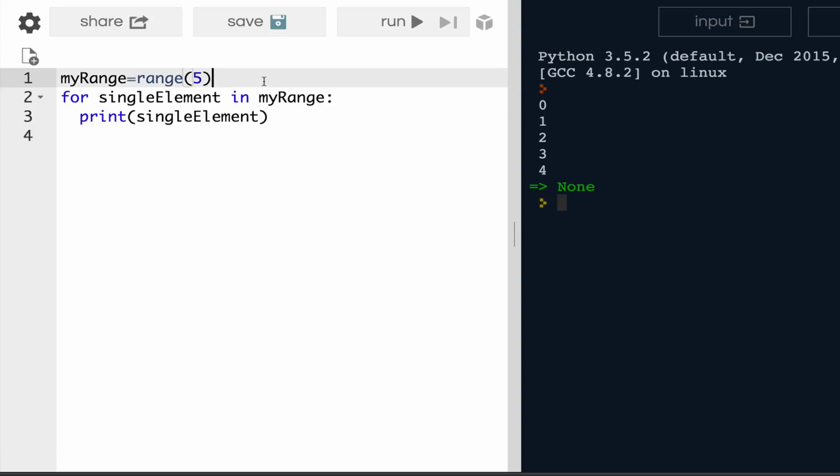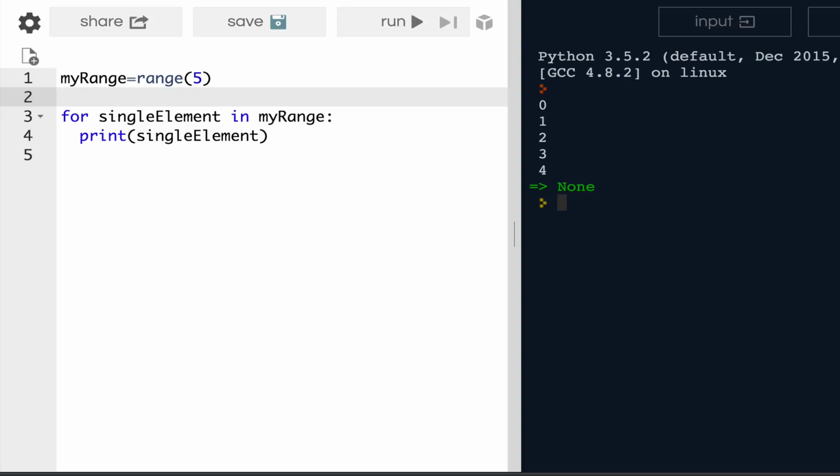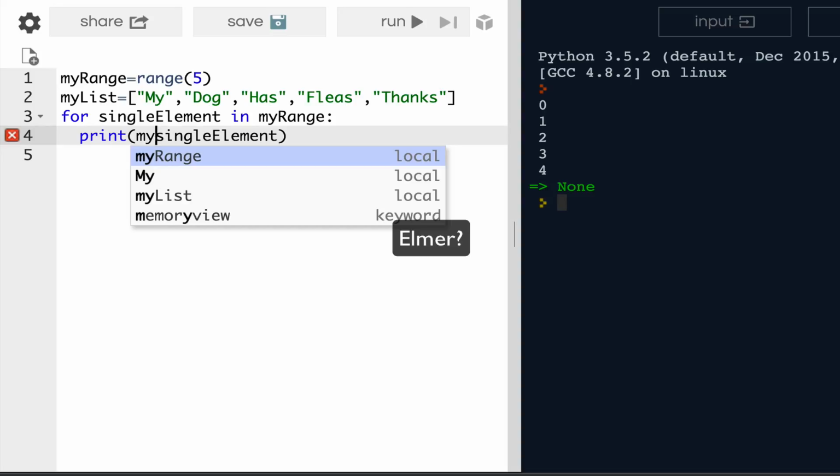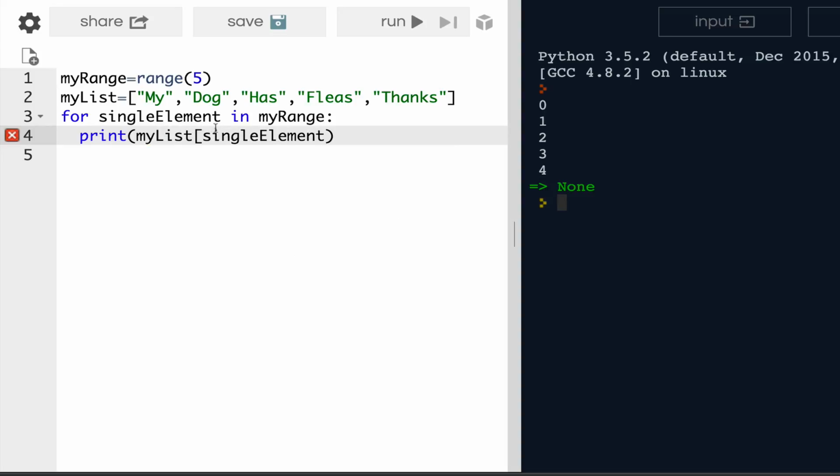So you may already be able to figure this out, but why is this useful for lists? Let's say we have a list of 5 elements. And then instead of printing the integer in the range, we're going to print the element in my list. Or if we want to see it in a more descriptive and explicit way, we can print a string telling us which element is which.